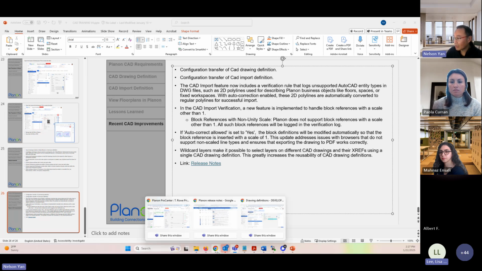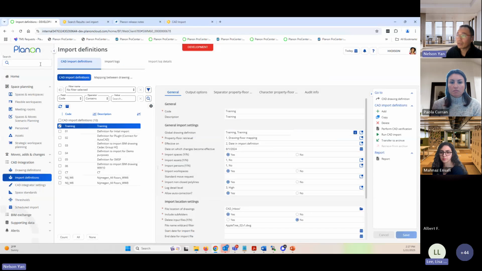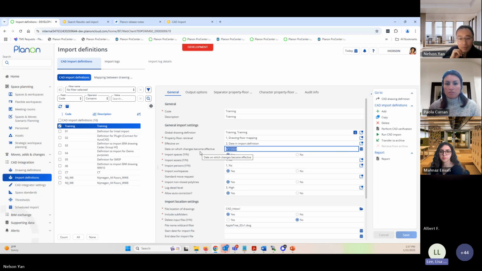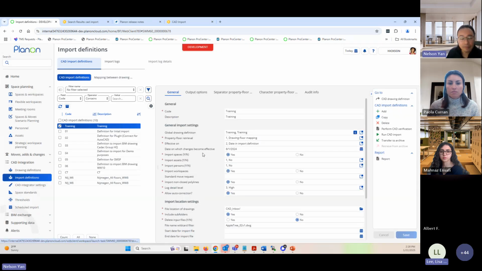When you set the effective date in the import definition, it's the day before this particular date, correct? Yes, the date on which changes become effective. Let's say if I delete it today, I go to my drawings and delete those 50 plus workstations. Those 50 plus workstations will automatically have an end date the day before today, right? Yeah, the day before the date specified. So let's say I've specified today, July 31st, then August 1st it will have the end date.